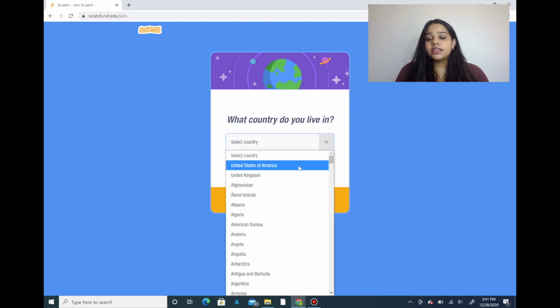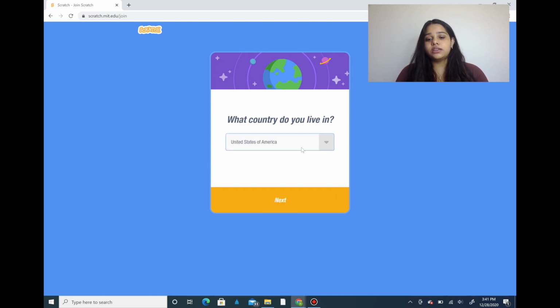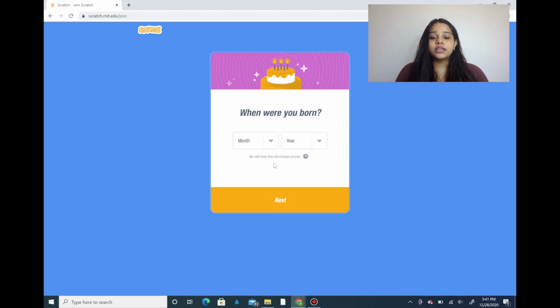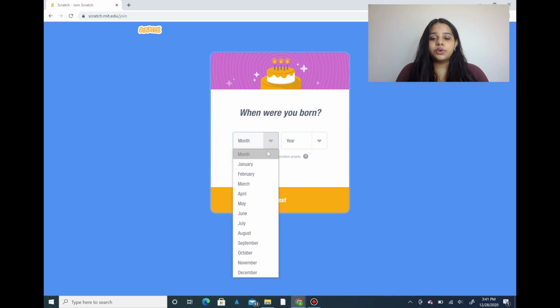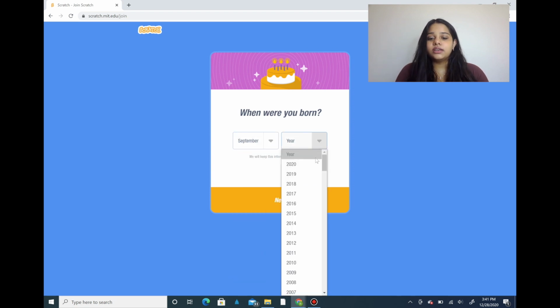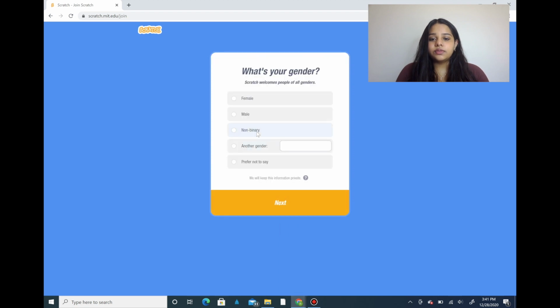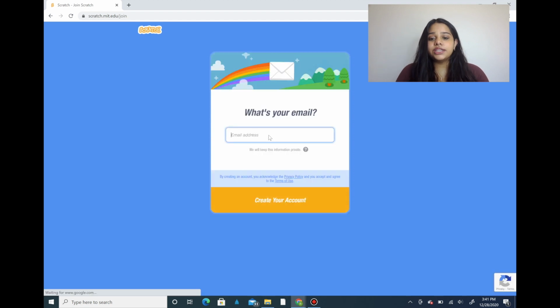It asks you to select the country you live in, so just select the country where you live. I live in the United States of America, so that's where I will select. And you can do when you were born. Just put in a date for that and move on. It'll ask you for your gender. You can enter all of this information in. And finally, it'll ask you for your email. So I'm going to do gencode.us@gmail.com. And finally, I'm going to click this button that says Create Your Account.